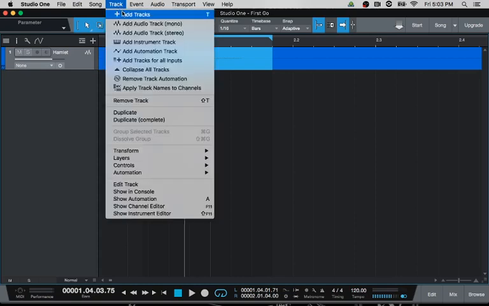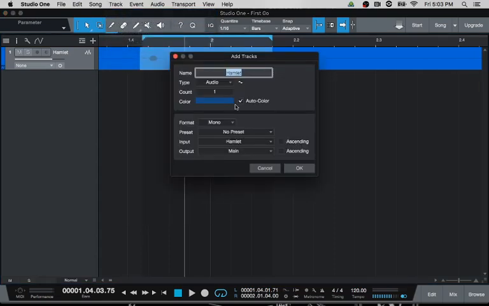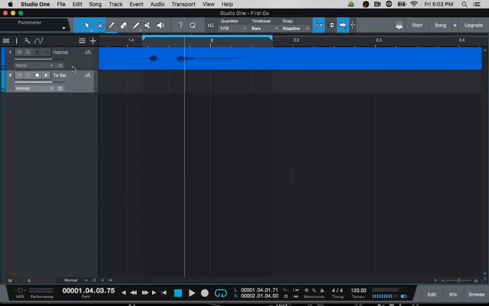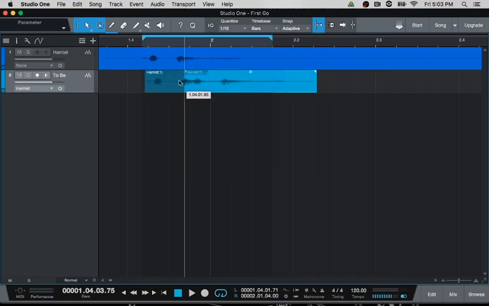and I could, for instance, add a new track, a mono track. Maybe I'm just going to call this 2B. And I'm going to select that track. And if I press paste, here we have what I just copied. It's the exact copy of what's above, but now I don't have the whole waveform. It's just this one thing, right?